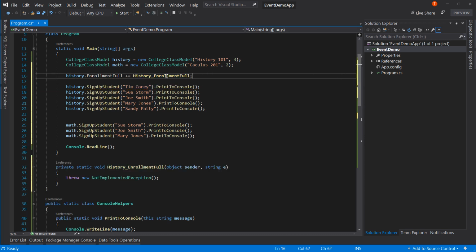And what it does, it creates this method called history_enrollment full. So history is from the name of my variable here, history, but it changed the casing to be the proper casing. And then it did an underscore and said enrollment full because it's listening to the enrollment full event. So it's pretty descriptive of what it's doing. This is for history, and it's the enrollment full event. So it created this method down here.